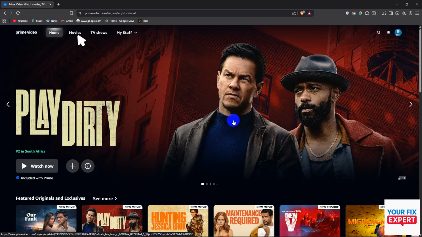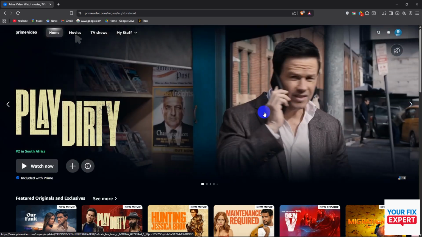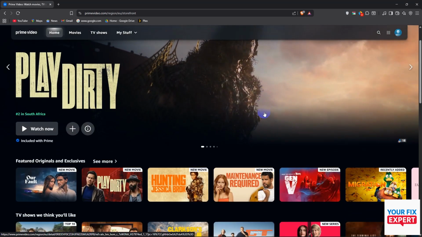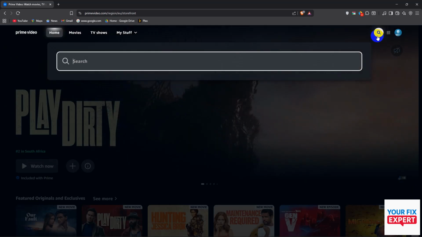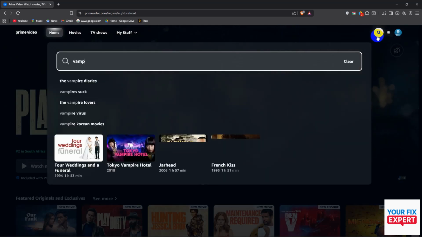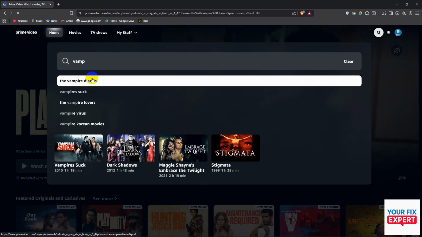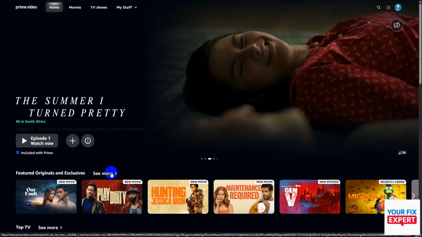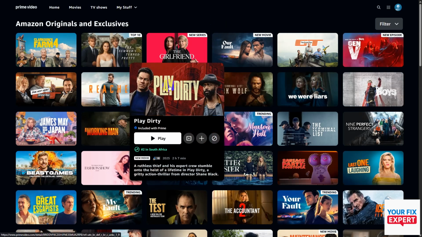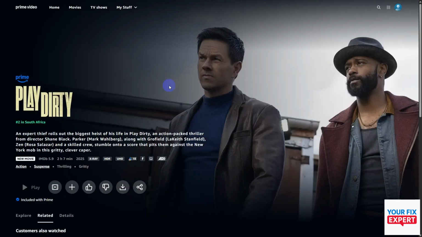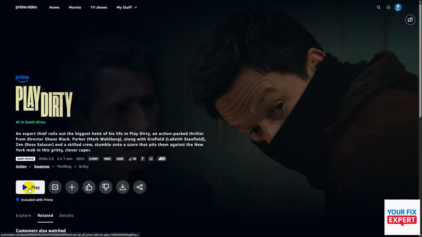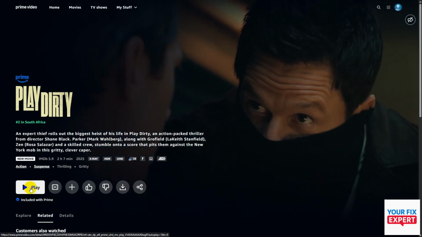And as you can see on the top here, you have the options of movies and TV shows. You would probably choose movies, or you can just hit search and search for whatever you want. Now it's important to note that not all movies are on Prime Video. So for instance here, you can see that Play Dirty is on Prime Video. We can watch it right now if we want to. So just keep in mind you are limited to what is actually on Prime Video. But all in all, I think it's a pretty good service.